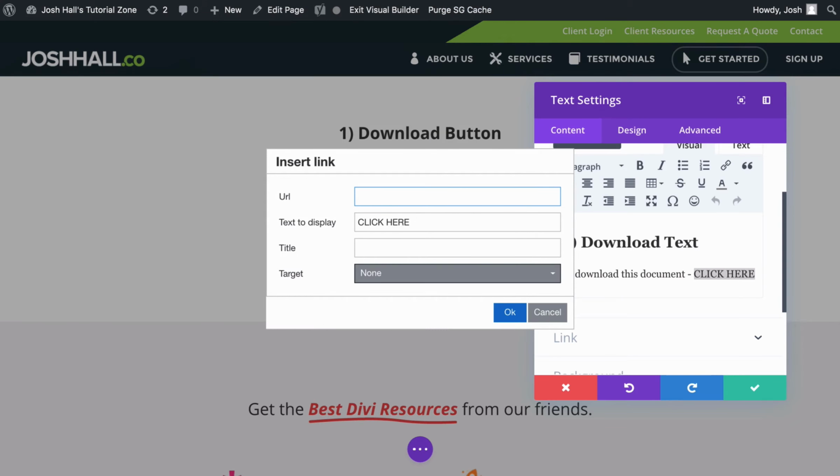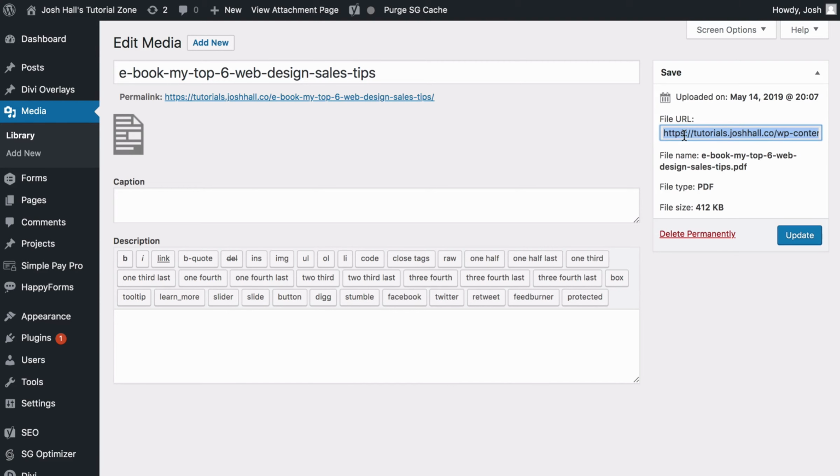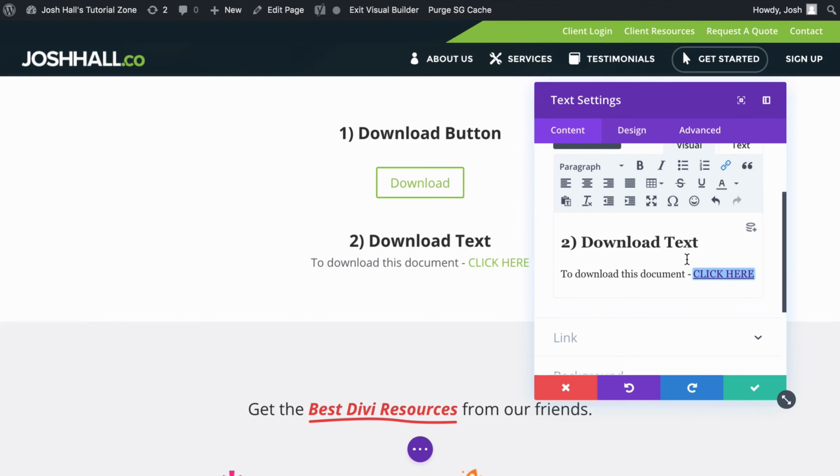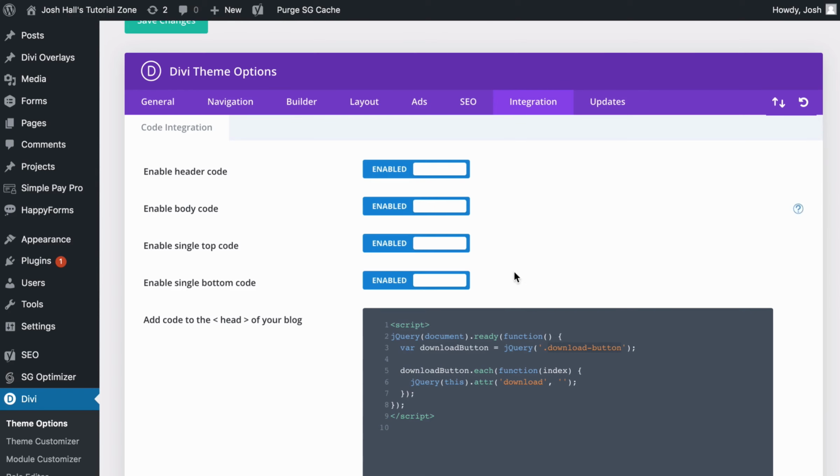And then, you guessed it, we're going to go back to our media file. We're going to make sure we have that whole link copied, and let's add that into the URL. We're not going to worry about setting a target because this is going to download directly. Now here's where we need to add that class again, because that class that we put in our theme options, we need to add here.